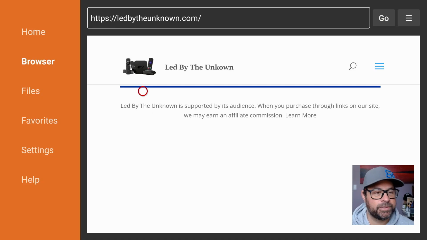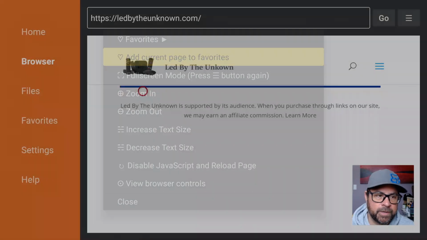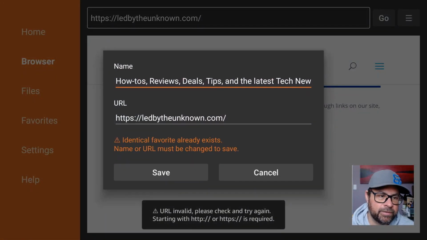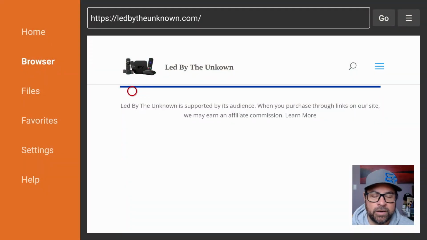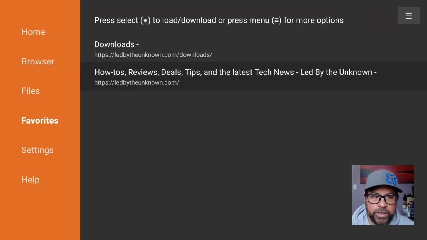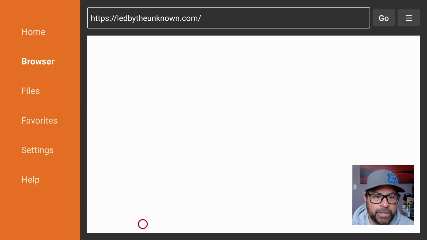Now once the 5-second redirect is completed, use the 3-line button on your remote and add this page to our favorites. So we can click on that and save it. I already have it saved, but that's okay, so I'm just going to say cancel. And once you've done that, on the left bar here, we have favorites highlighted. And we can then click on our favorites bar and have it bring it up. So head on down a little bit.